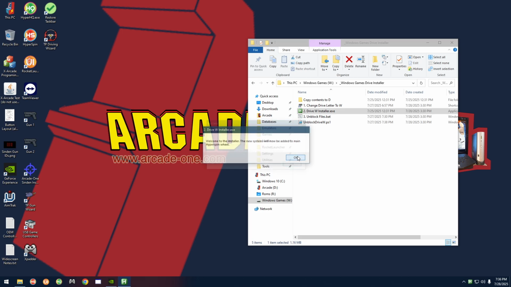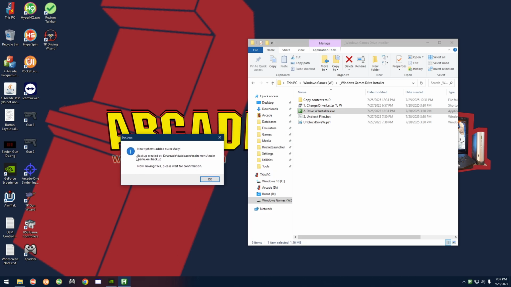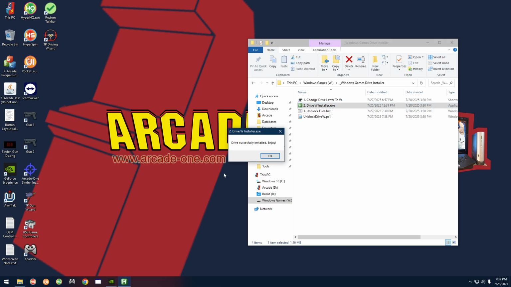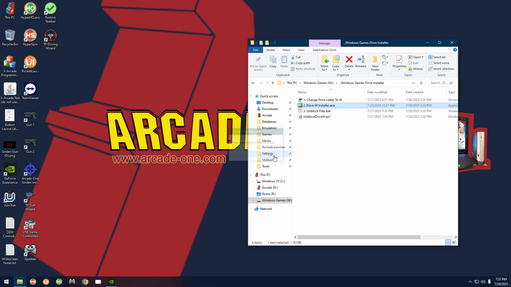So let's click OK on that. And now it says new systems added successfully, and it created a backup for you in case you need it for some reason. So now it's going to go ahead and move some files. So click OK and just wait for it to be done. Okay, drive successfully installed. Click OK. And you can see that the folder that was there before that said move files to D, I believe, or copy contents to D, is now gone. So that's a good sign.